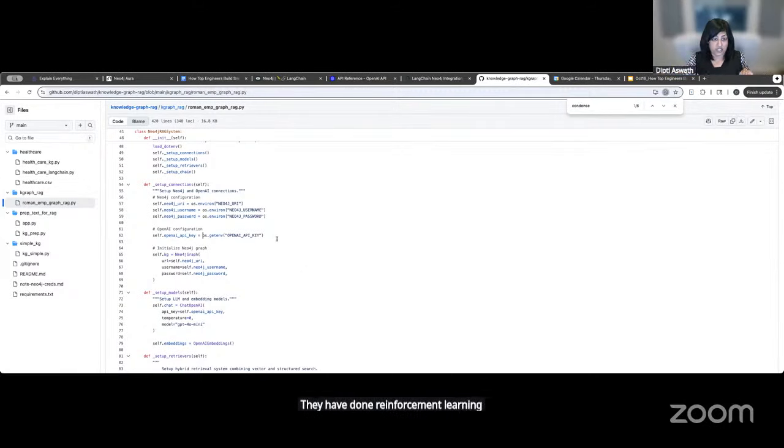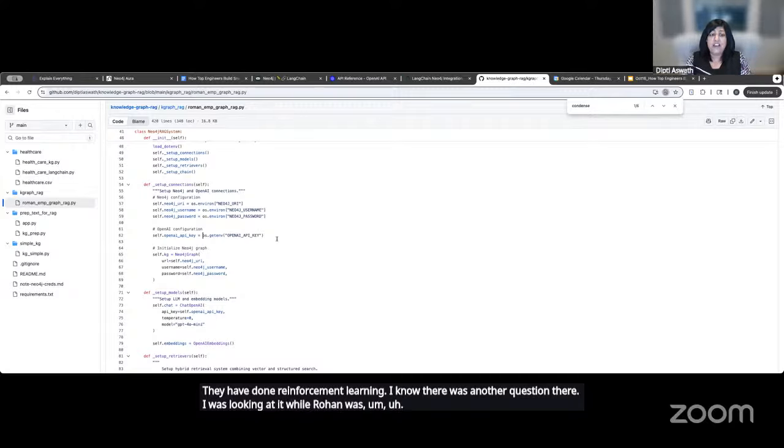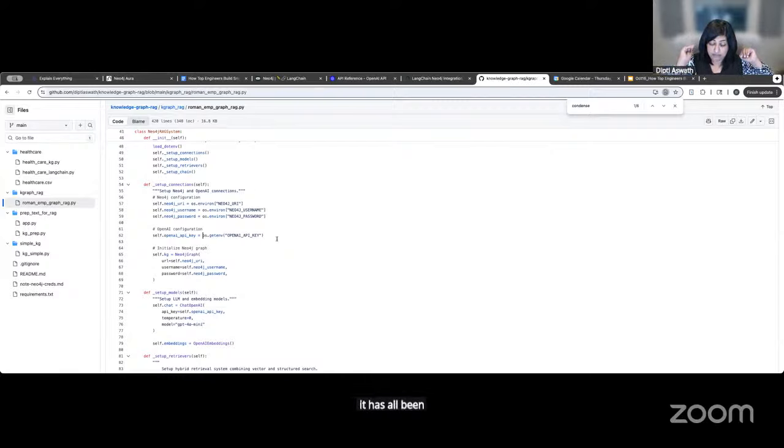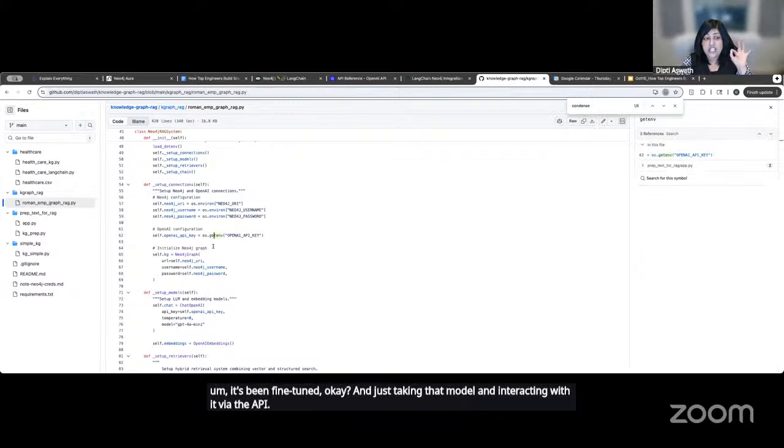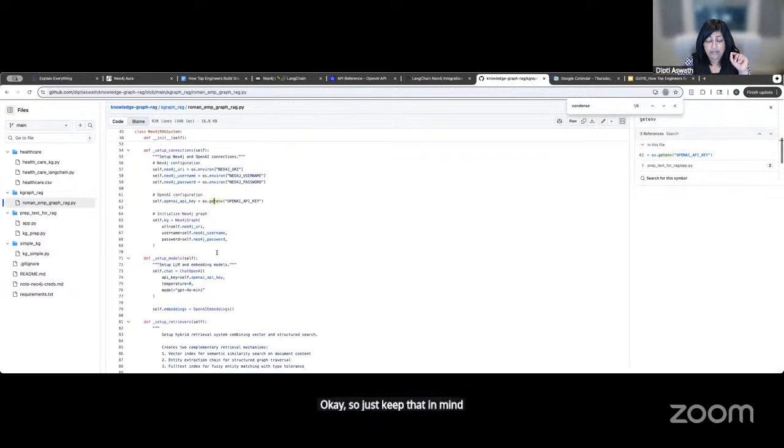I know there was another question there. I was looking at it while Rohan was speaking. I can also talk to reinforcement learning. It has all been applied, reinforcement learning has been applied, it's been fine-tuned, and I'm just taking that model and interacting with it via the API. So just keep that in mind here.